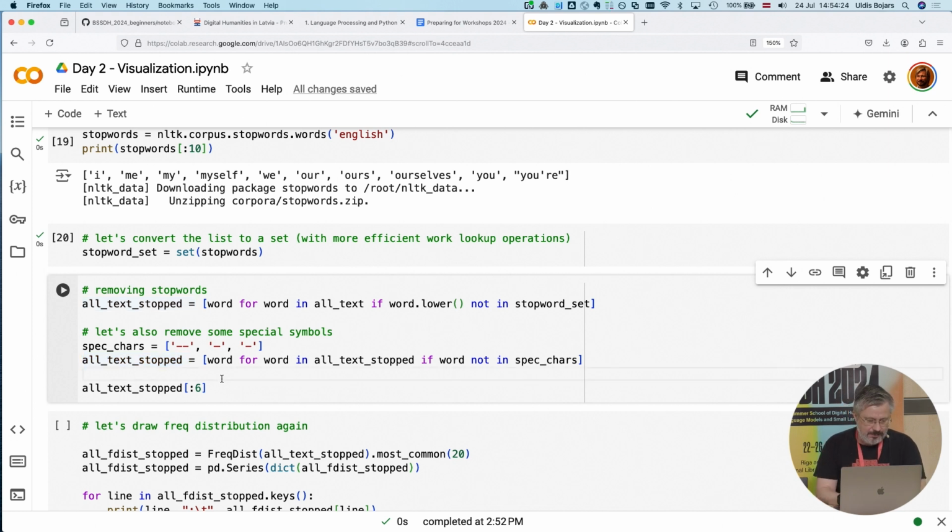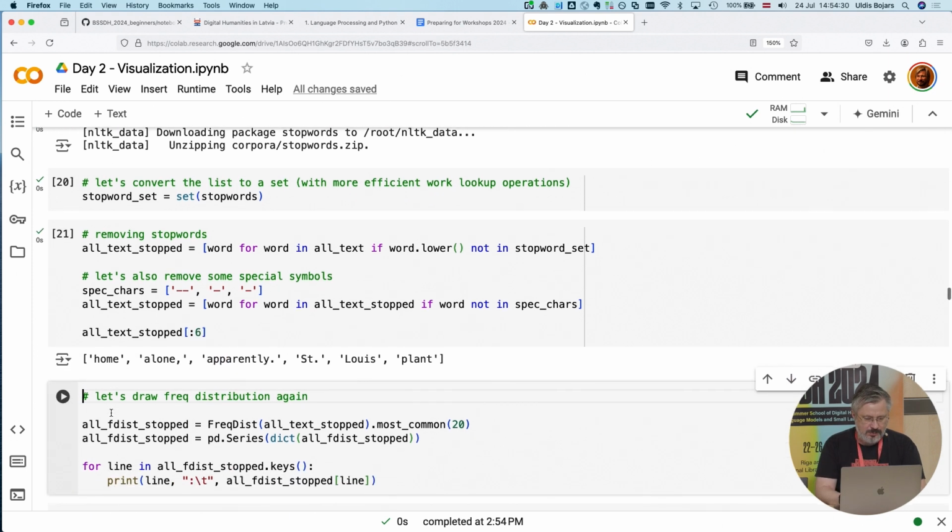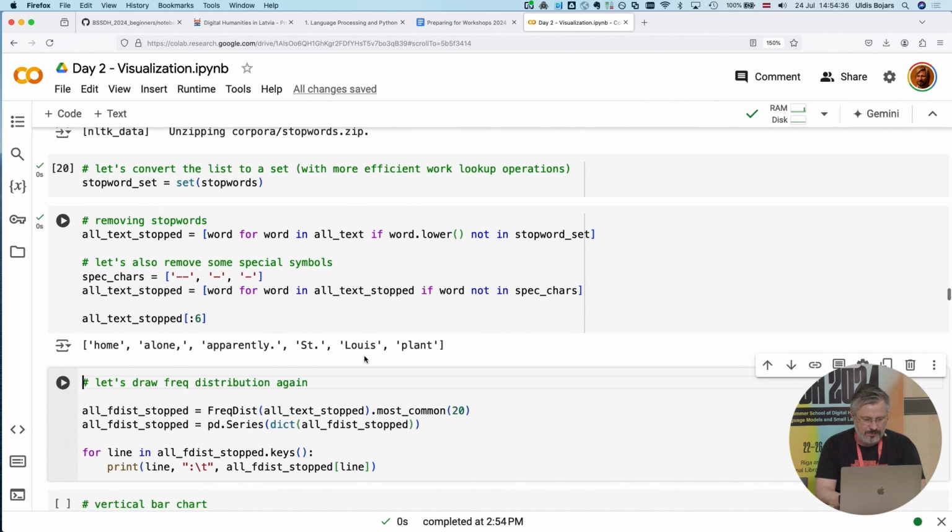And then let's print the first 6 words or so, and that's what we have: home, alone, apparently, St. Louis, plant, and so on.